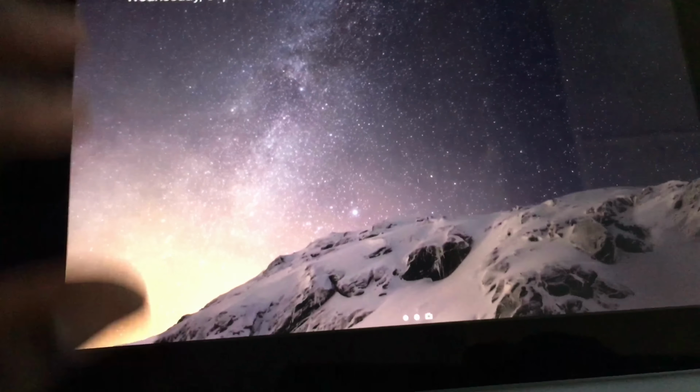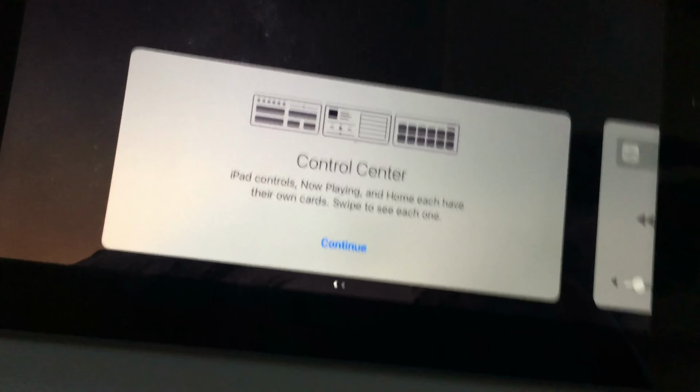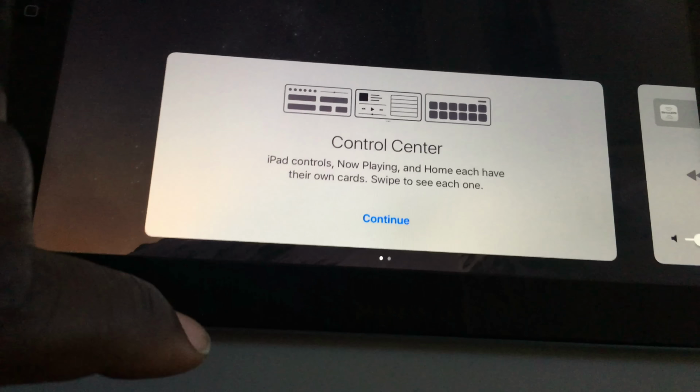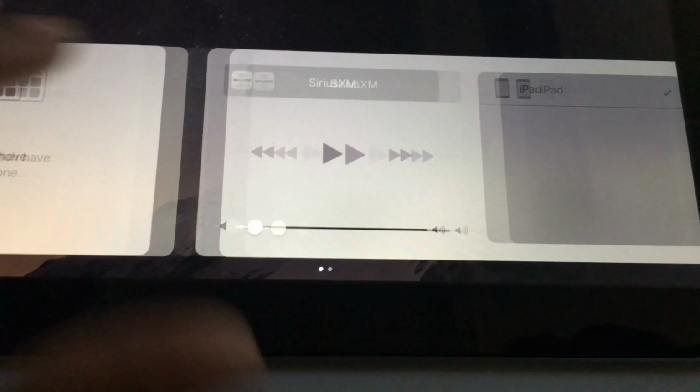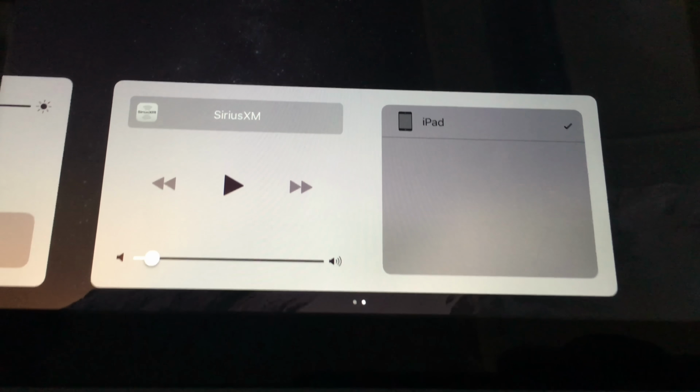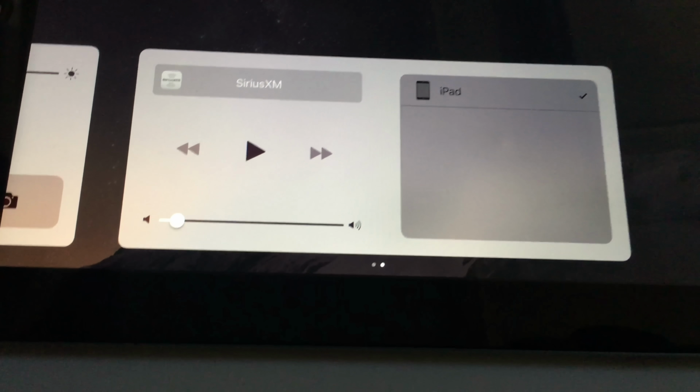So basically, the welcome screen has been slightly modified. On the welcome screen, they make it so that you have your control center, you have access to your buttons. I was listening to Sirius XM.